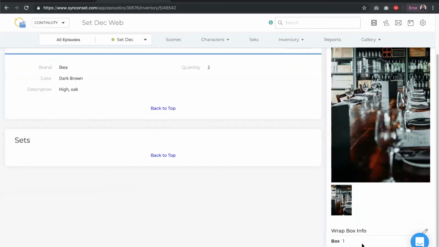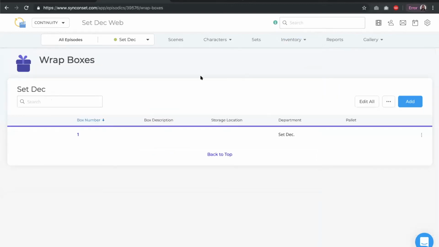Again, with the hyperlink, you can see that the 1 is hyperlinked, and this will take you into wrap box 1 to access that. But before heading into a wrap box, I wanted to show you what the wrap index looks like. So to do that, we'll hover over inventory in the top navigation bar and click wrap. And here, this is where you can keep track of all the wrap boxes that you've created. You can see wrap box 1 that I just created from the inventory view page.